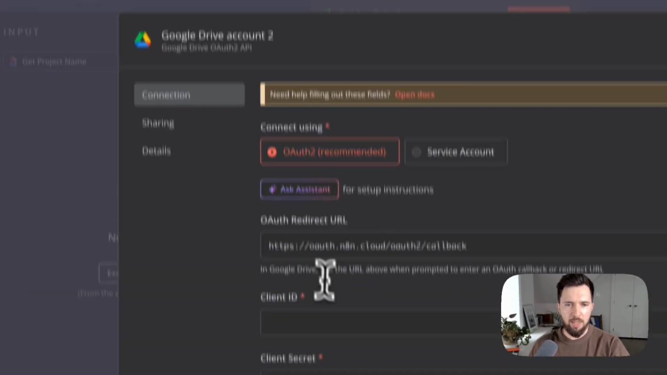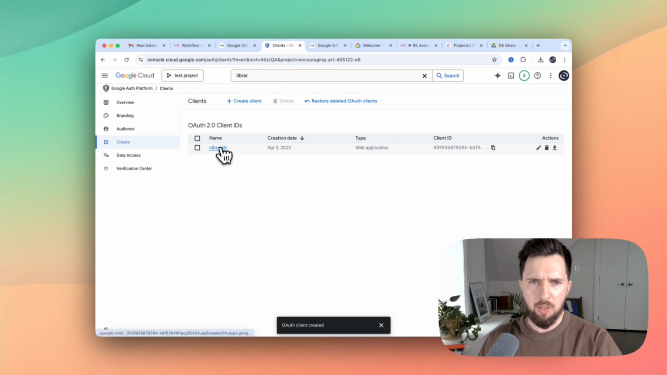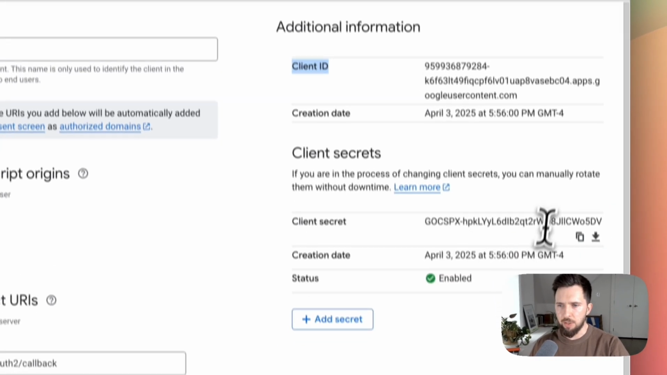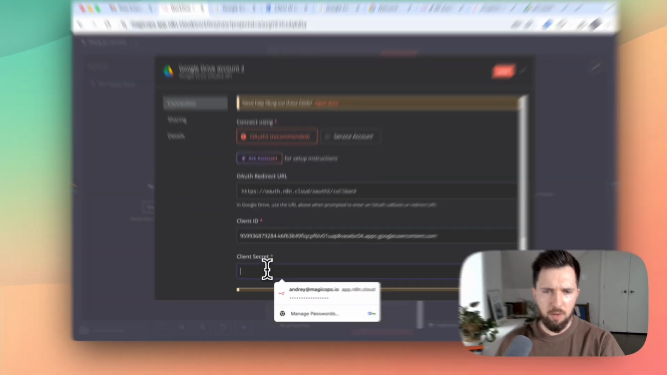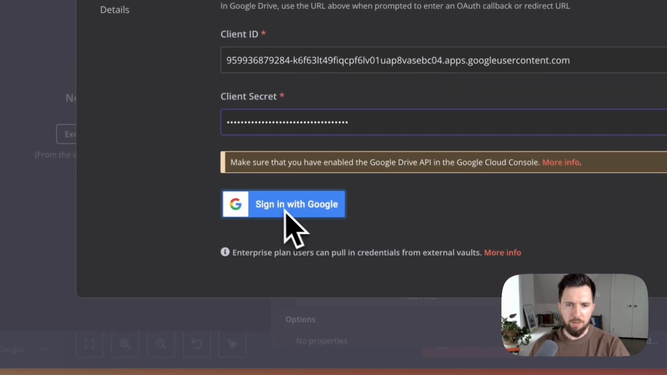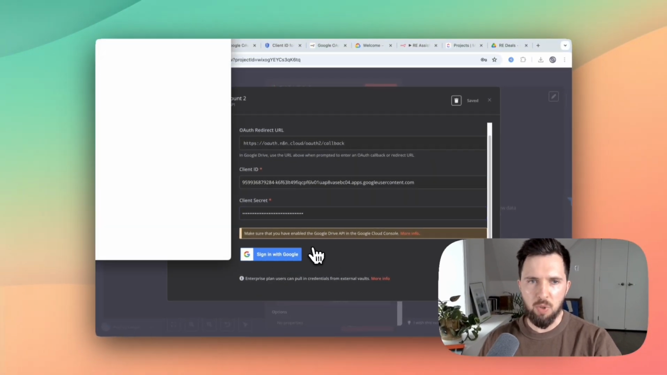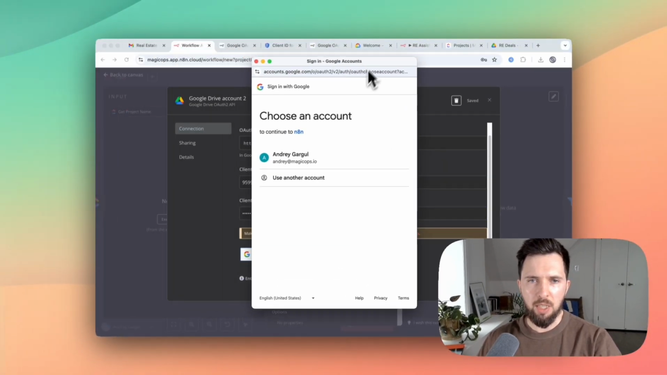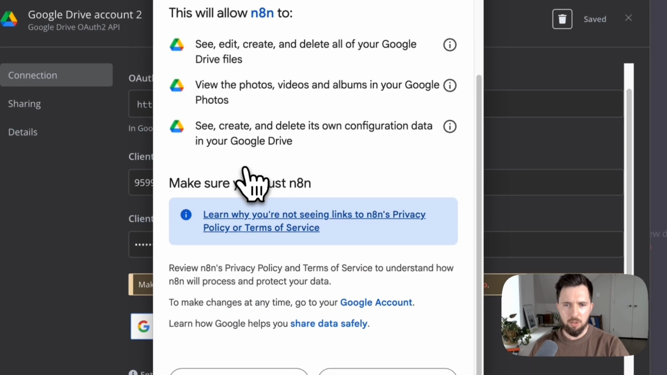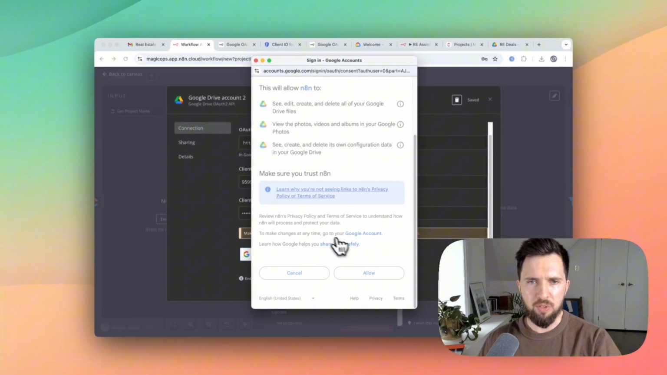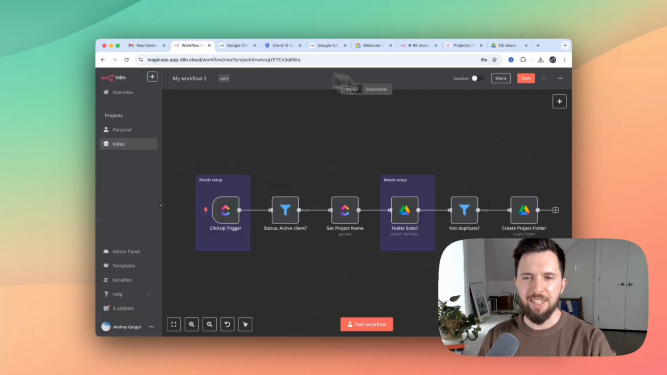Copy our client ID. There is a client ID and then there is a client secret here as well. After that, you can see the sign in with Google button showed up. I can just press this button. Again, there's a familiar window. Select account. I allow all these things and the connection is successful. And that's it.